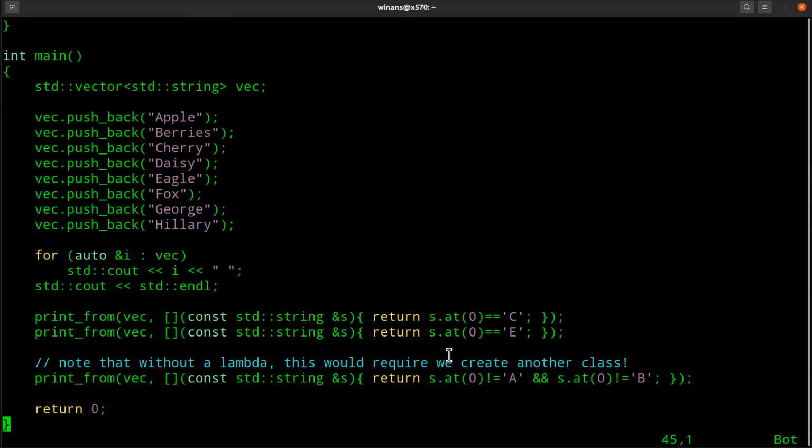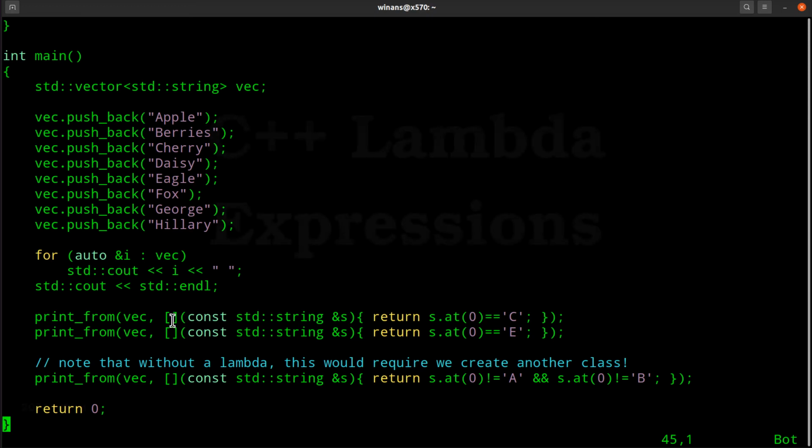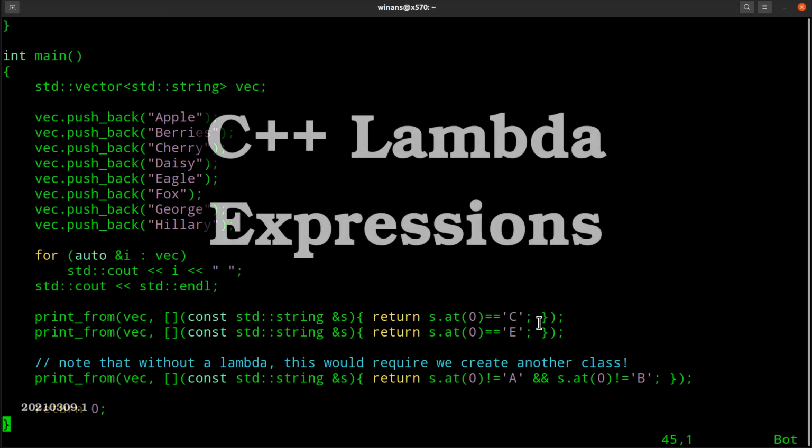So these are pretty handy, especially for things like FindIf and other higher order functions that are in the standard template library. There's a lot of things that use predicates or comparators. Okay, quite often you'll see lambda functions used in that scenario.